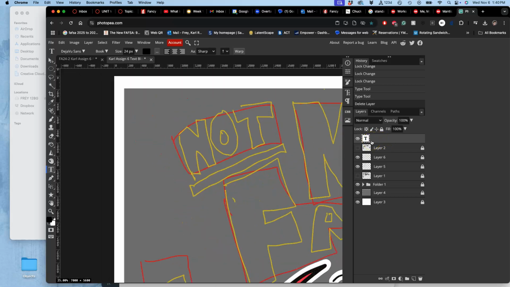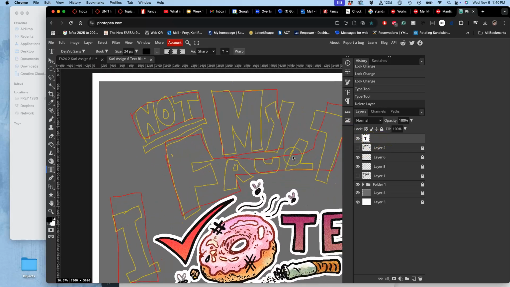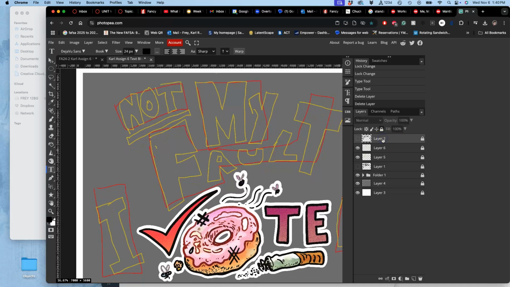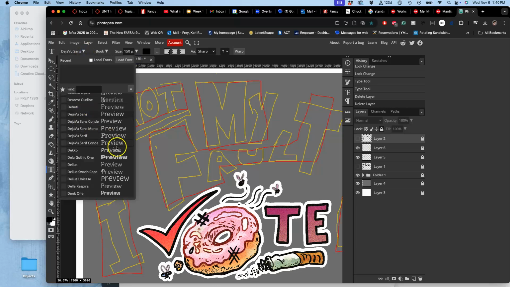So there is text somewhere, but it's so small I can't even see it. So I have to set my settings. If I press T, you're going to see your settings across the top. The first thing you want to change is your size. Make it nice and big. And then you can change your typeface. I want something really bold, right?